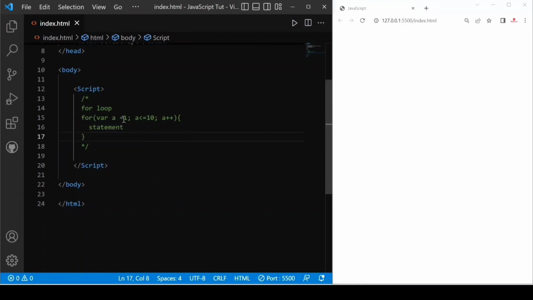First this statement runs and then it checks whether a is less than or equal to 10. If it is true, it does not increment yet, it just runs this statement and after that it increments. Then again it checks the condition. If the condition is true, this statement runs. Then it again increments and checks the condition as long as it is running in the loop. If the condition is true, it keeps checking, incrementing and running the statement. Now let's see how we can use this in JavaScript.